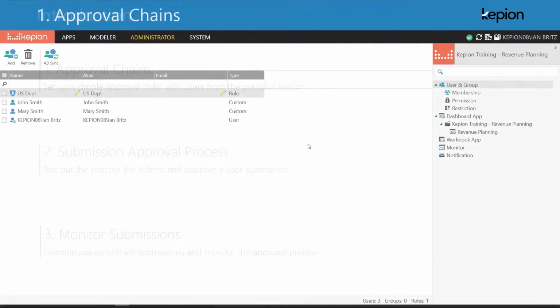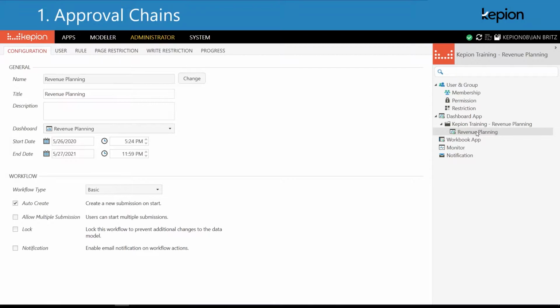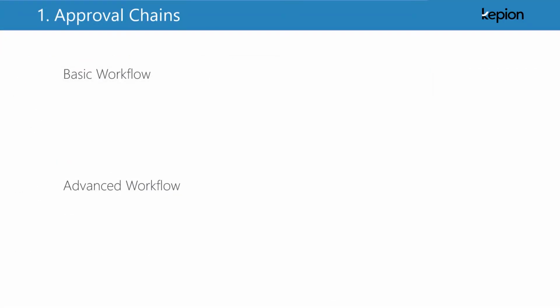In the Administrator section, let's navigate to our dashboard app. In the Configuration tab, there are two different options available to us for workflow: Basic and Advanced. In a basic workflow, the only types of users we can add are contributors. Contributors can create new submissions, modify the data, and then submit their plan for approval.